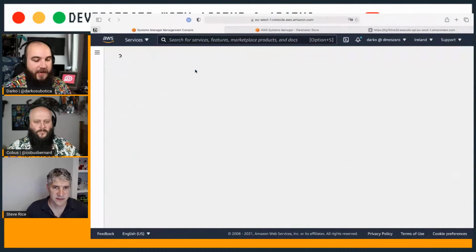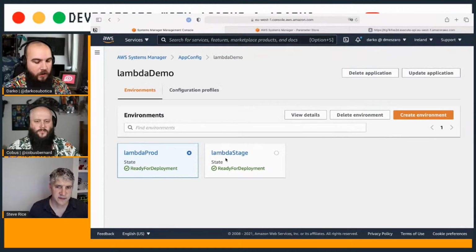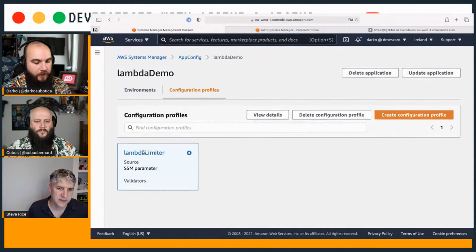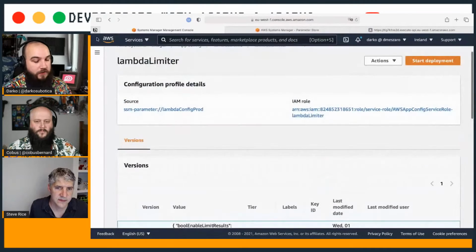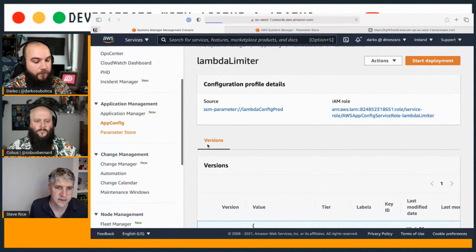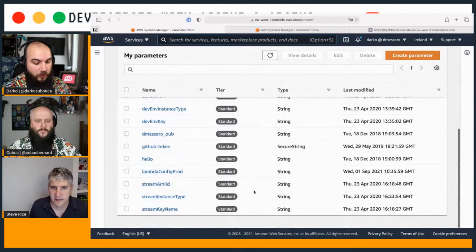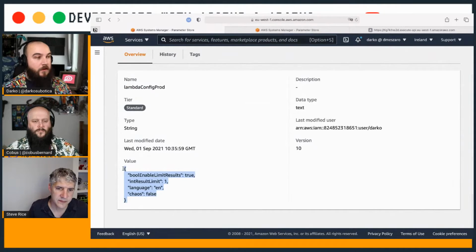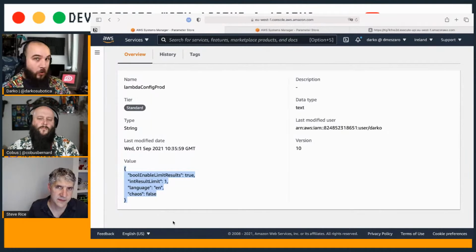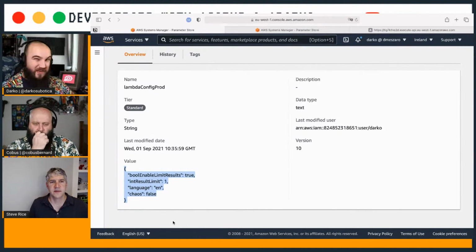And to see the exact AppConfig configuration, I have it here, configuration profile. And the thing is, this is actually sitting in Systems Manager. So if I go to Systems Manager Parameter Store and look at the Lambda config prod, this is my configuration item. Those are the things my application is getting from AppConfig.